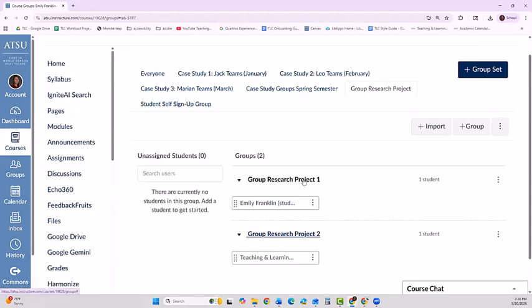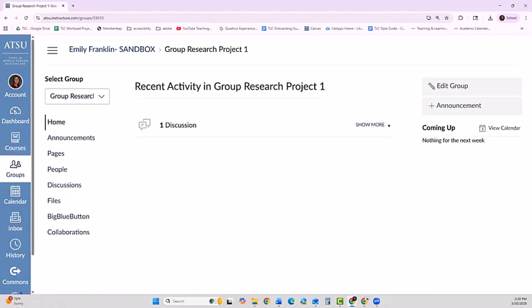So I have Group Research Project 1. I'm going to click the three dots next to that name and I see Visit Group Homepage. So I'm going to click this, Visit Group Homepage. So my overall Canvas course is a public space for the course, but groups actually have their own mini course space that's private to their group and the instructor. So it's like its own mini course space.